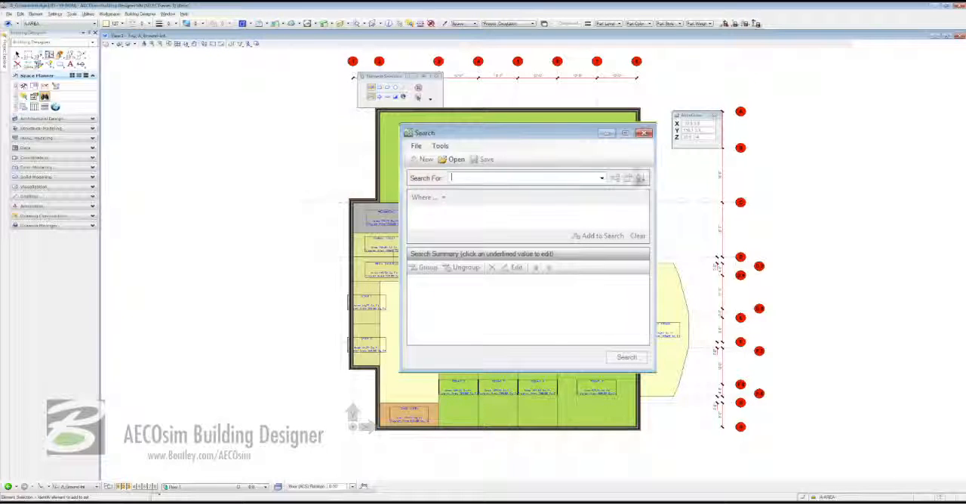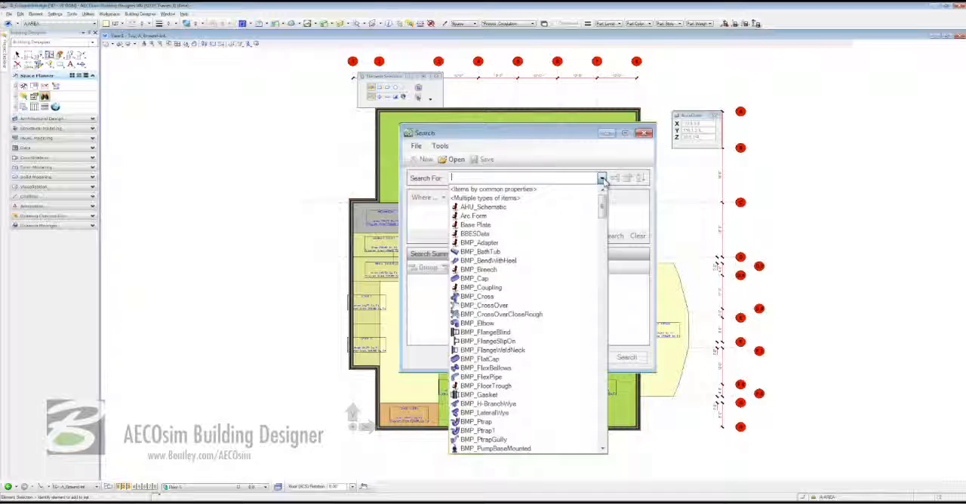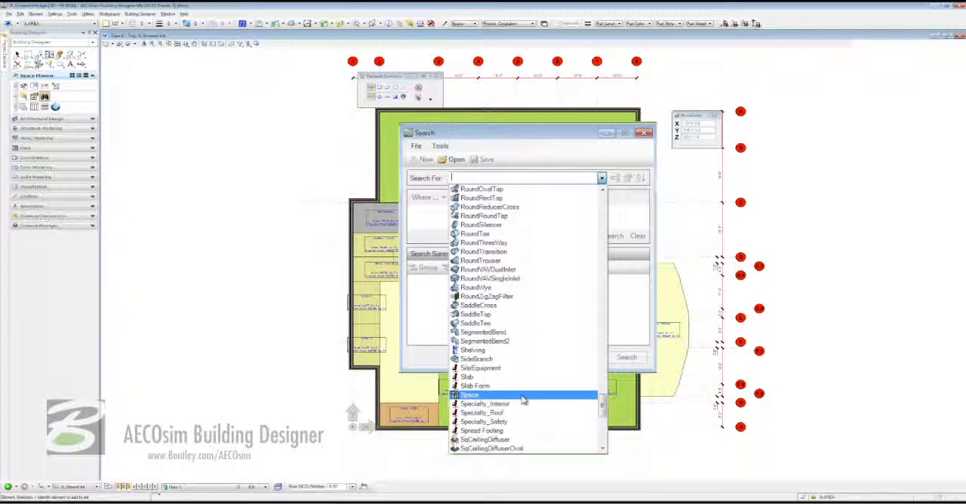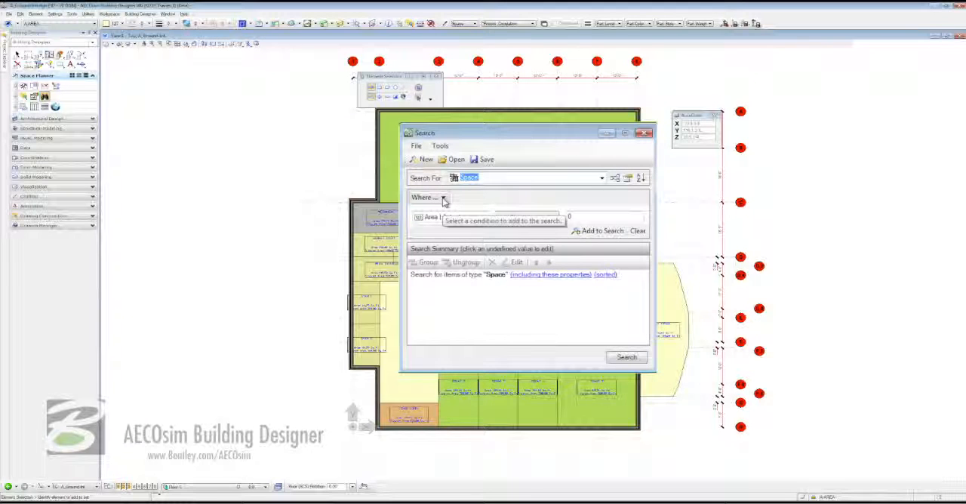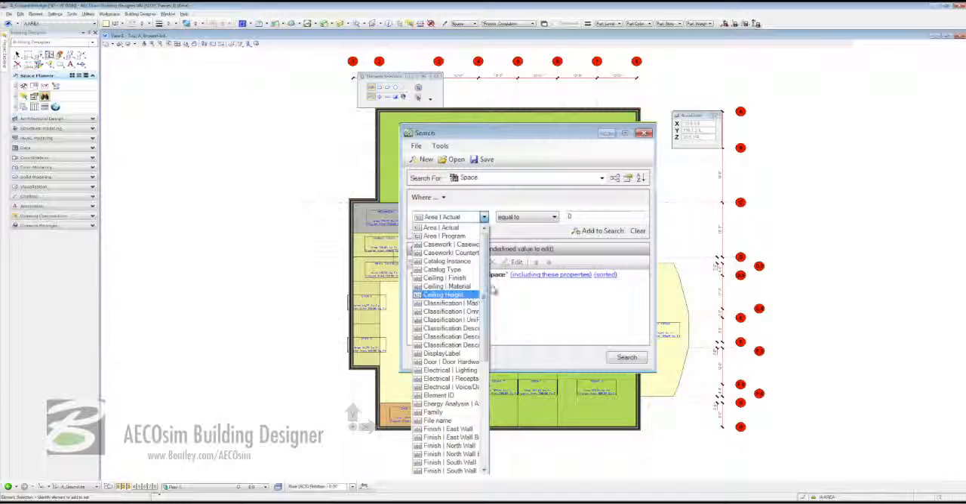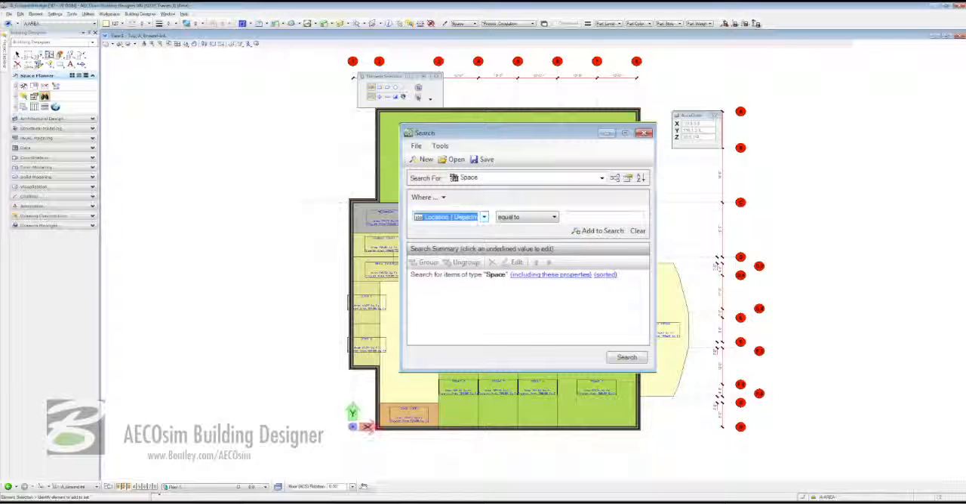We're going to search for, and in here we want to click on this jump box and select space. In the where value drop down here, we want to come in here to this jump down here, area actual, and change this to location department, and that's going to equal to the retail. So we're going to click on here and type that in, and then click add to search.